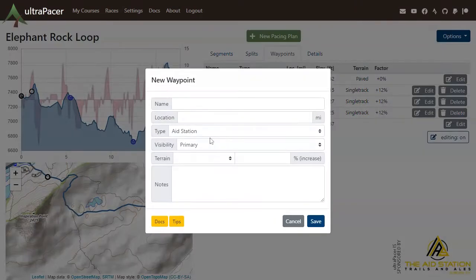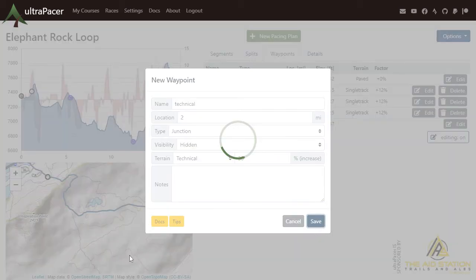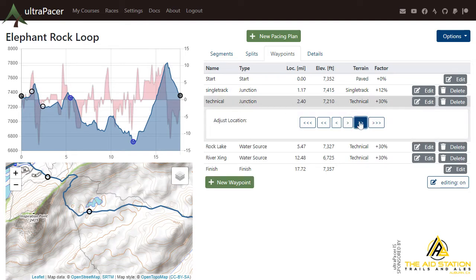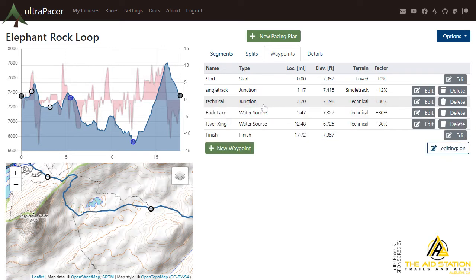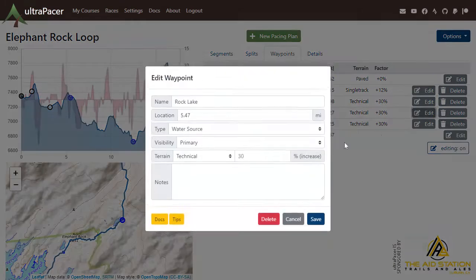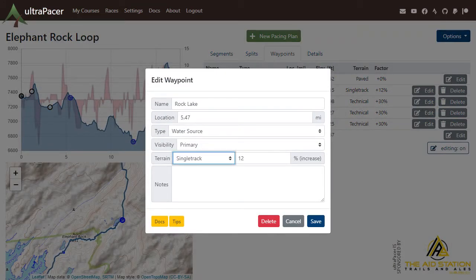So I actually want to change this to more technical. I'll add another waypoint about another mile in, call it junction, hidden, and I'm going to call it technical. The default for that is 20%, but I've been through there and I know it's really slow, so it's going to add a lot of time. So I'm going to call it 30%, starting a little bit past Duck Lake, which is that little lake there. And that carries through all the way until you hit Rock Lake, at which point it gets to be pretty good single track again.